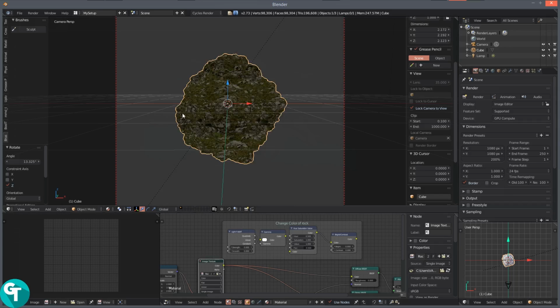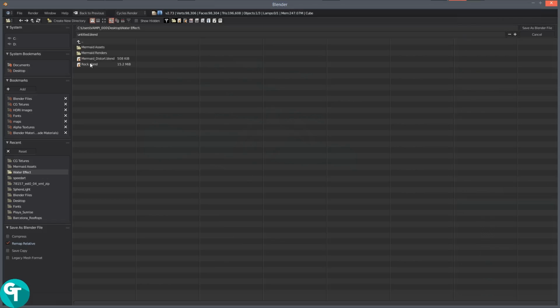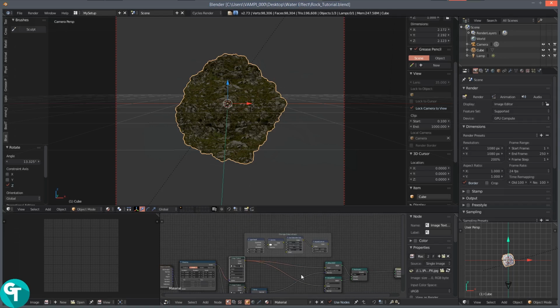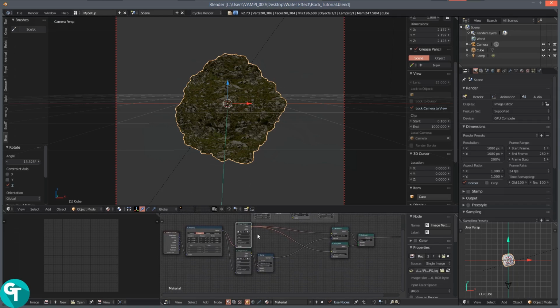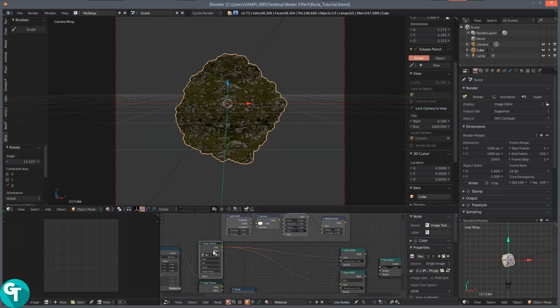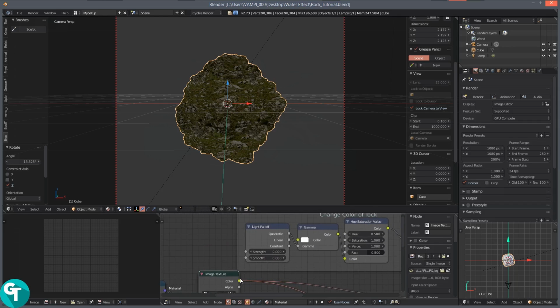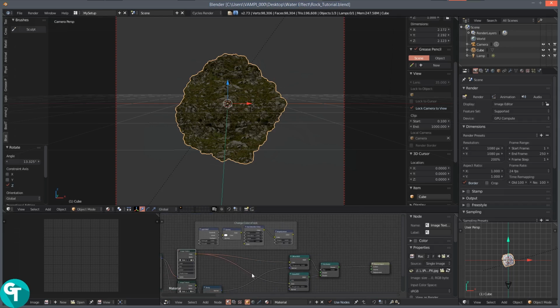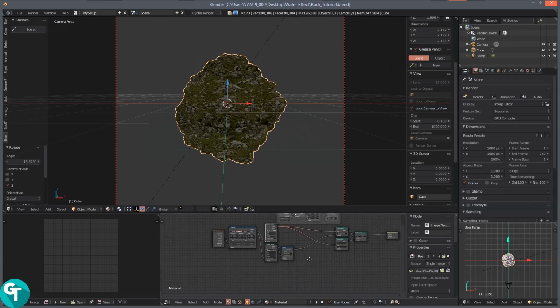So Z, let's go back into material mode, and I'm going to go ahead and save this as rock tutorial, just like that. And this blend file will be down in the description. You will still have to go to CG Textures and download the rock texture though, or any rock texture that you'd like. But just remember, you'll want to take the top image texture and plug it into the gamma, and then take this brightness and contrast and plug it into the color of the diffuse, and then just play with the settings and you change the rock color.